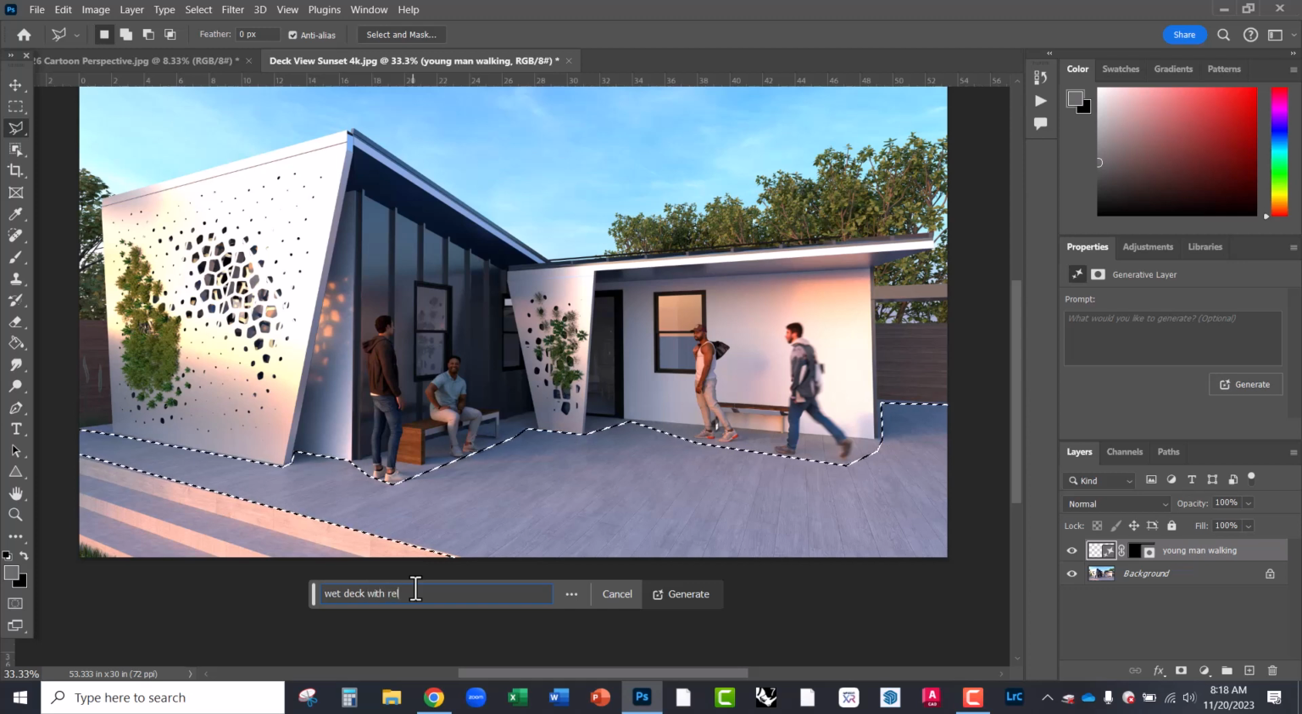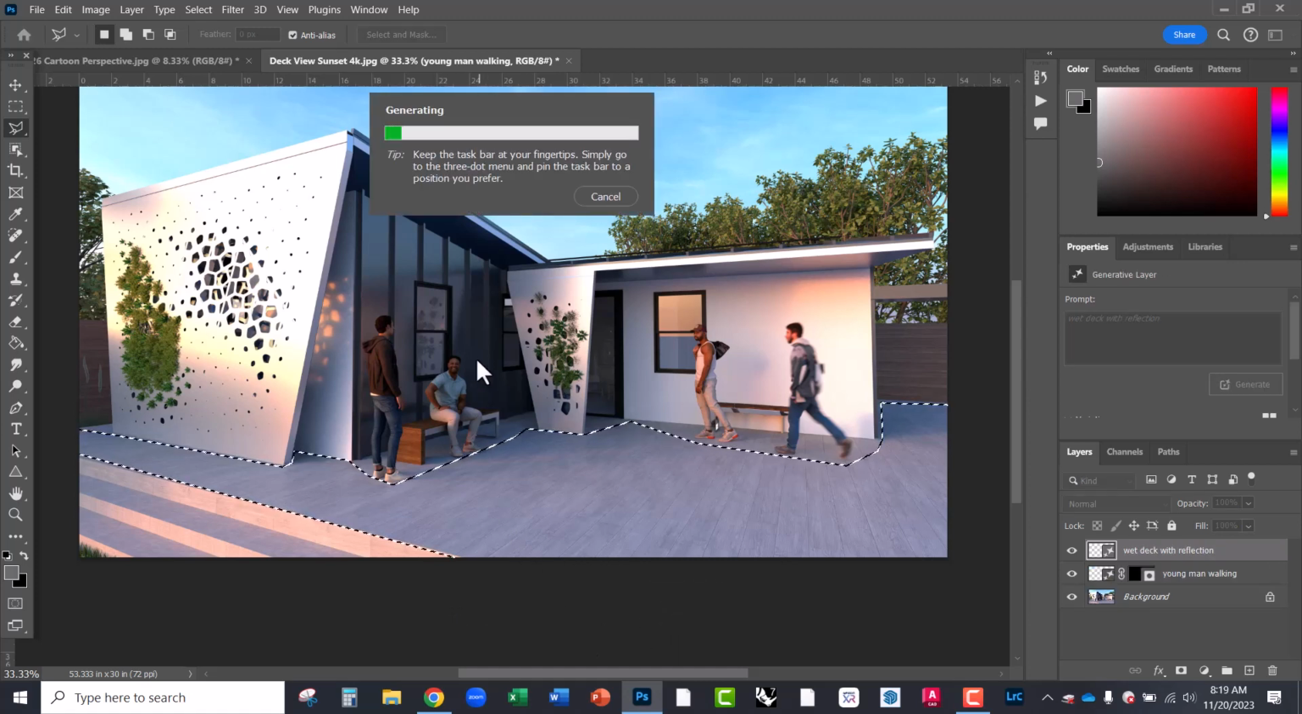with reflection. And so you're noticing the way that I'm adding this text. I'm not saying add a wet deck with reflection. I'm just telling it what the object is or what my goal is here.